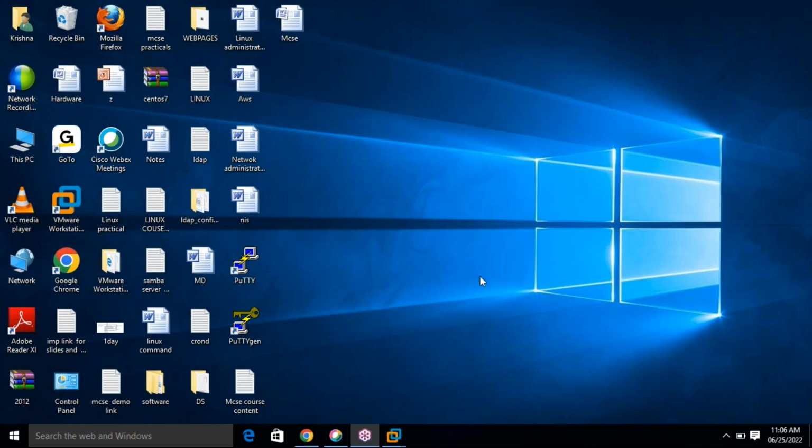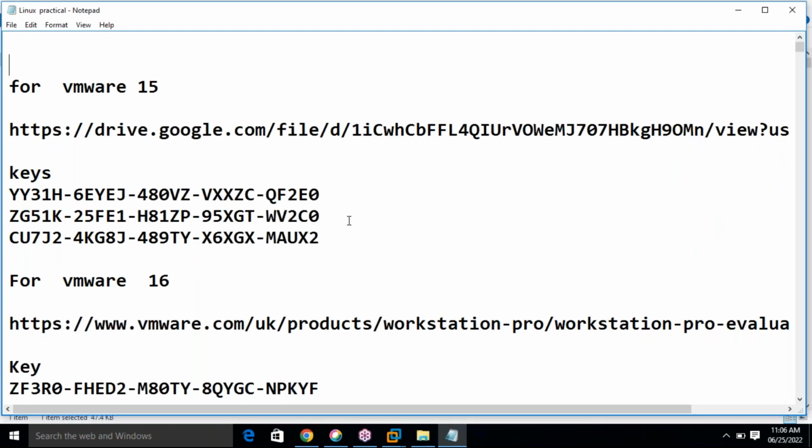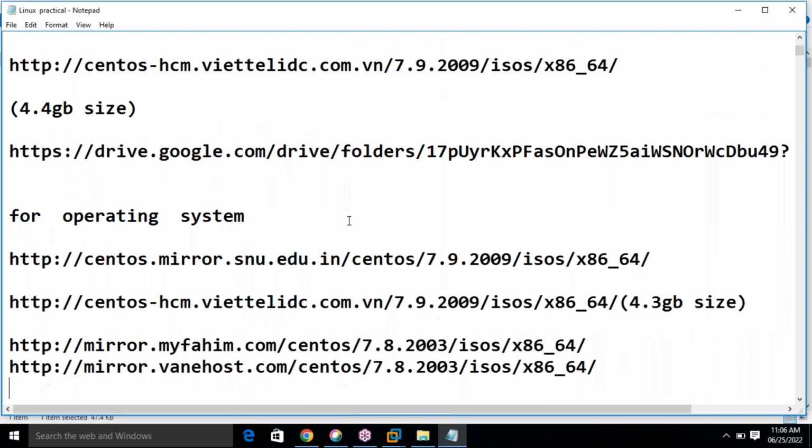Whatever I'm telling you, those people who have a little bit of knowledge, no problem. But those people who don't have the knowledge, doing this for the first time, don't worry, because I'll be giving you this file. In this file, whatever I'm telling you from the first day to the last day, including the operating system link, everything is there.